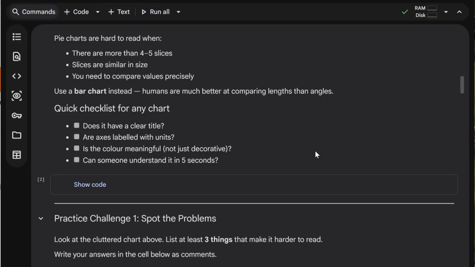Are your axes labeled with units? Do you have units on your axis? Because you want to make sure that the numbers that you have on your axis are in the right unit and the viewer understands how to compare these numbers. If you put 1,000, is it 1,000 kg or 1,000 gram? So that is very important.